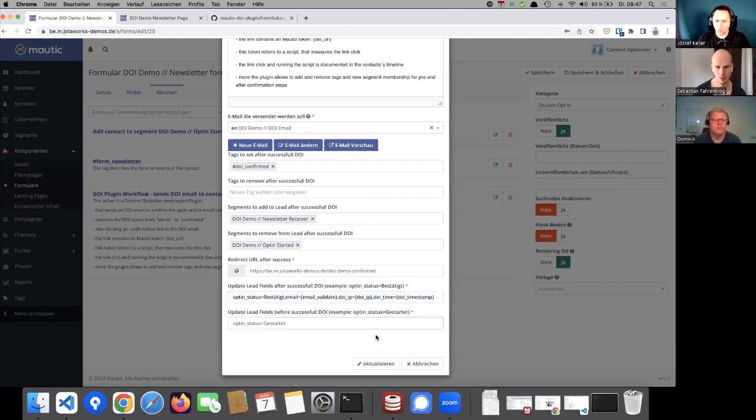Really cool. What about email validate? I kind of missed that. What does it do? Yeah, that's one thing missing. It's a little bit complicated to explain.